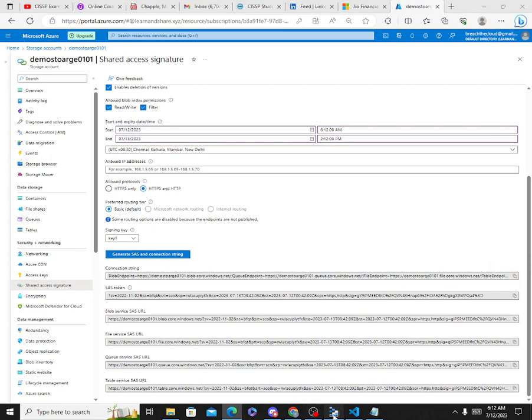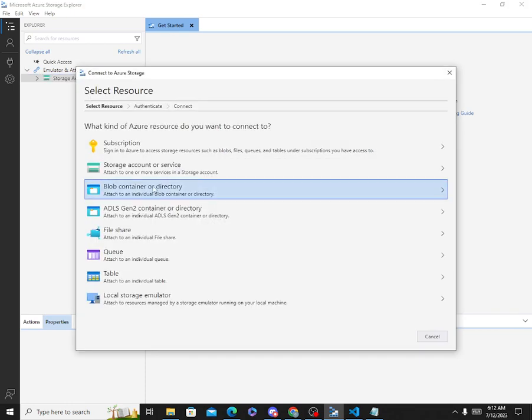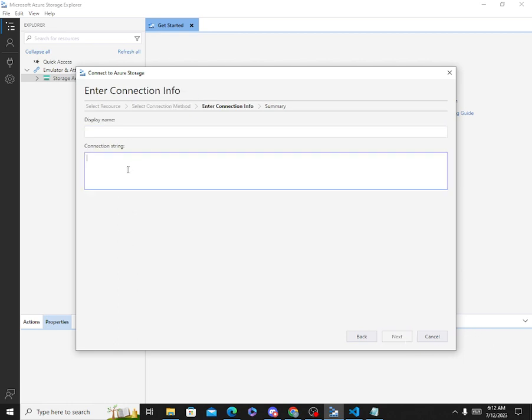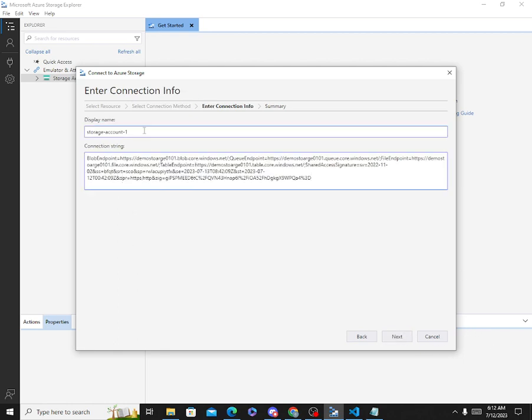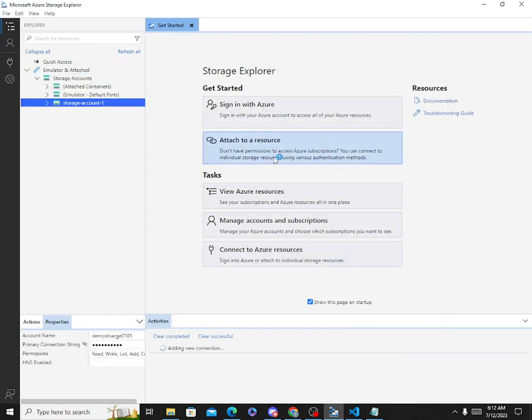Just click copy, go here and right click on connect to the storage account. Go to the storage account service key and SAS key, they are asking for that. Just paste that key here, and it will give you the storage account name. Click on next and connect. Once the connection is established, you will see connected successfully, added new connection here.